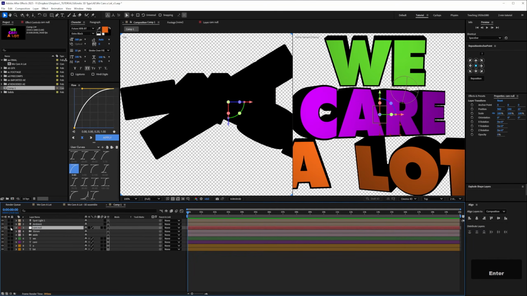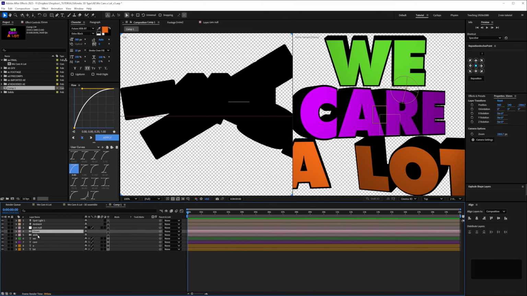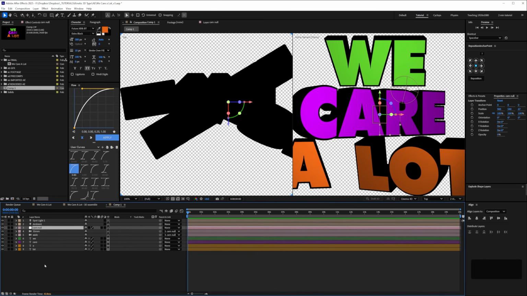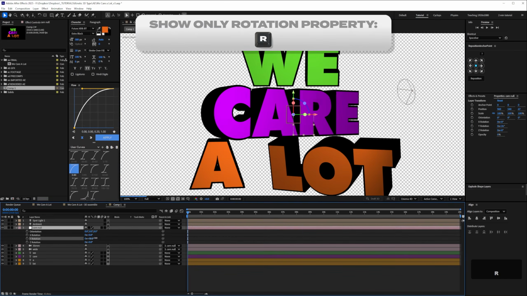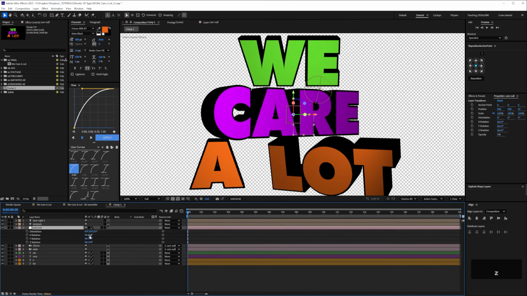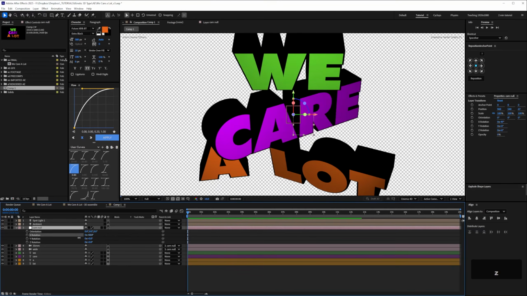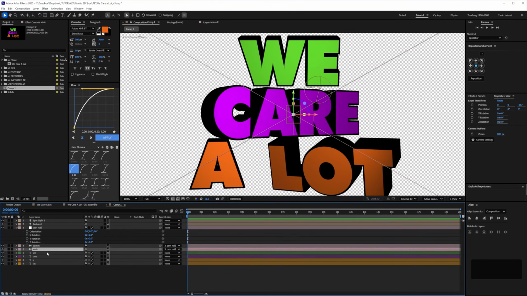Just call it cam null. This is just me being anal. Again, I'm going to parent both the cameras to that, and then we can just easily rotate around the type. Also, I'm going to switch to the wide view.